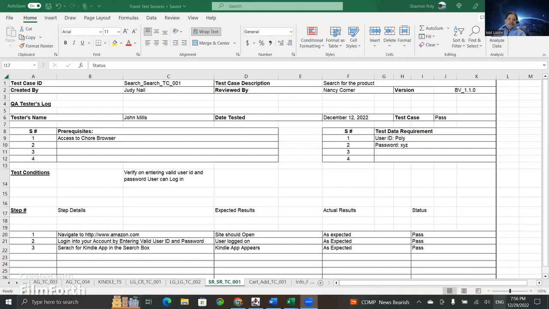Third one, the search. Like I added the search for Kindle app in the search box. Navigate to the button, login with your account, valid username, password, user logged in. Search for the Kindle app in the search box. So these are search functionality, right? There's the search for the product. Yes, and then the next one is add to the cart. That we add one more.